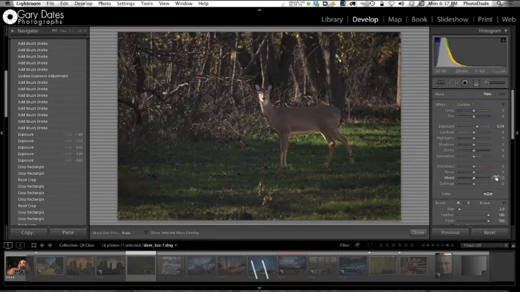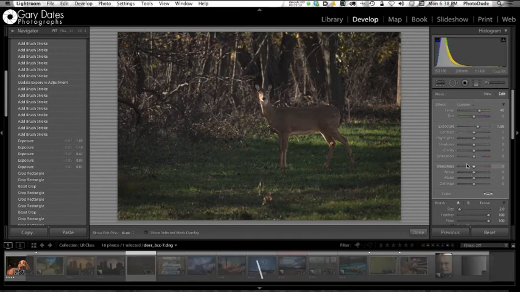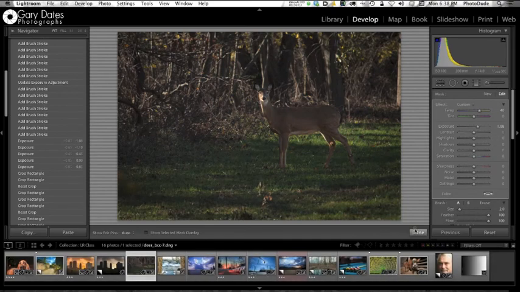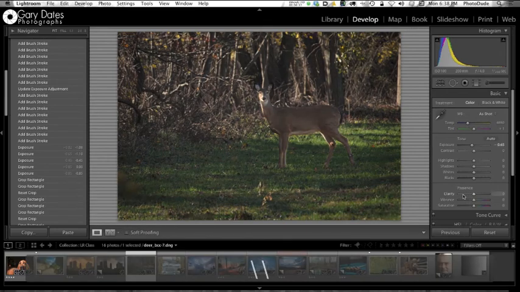So here is before, here's after. Before, after. All right, so I think the deer is still a little too bright, so I'm going to select the adjustment brush, activate it by clicking on that push pin, and I'm going to lower the exposure of the deer, just the deer, to something like that. All right, before, after. Okay, that's pretty good. Now I'm going to hit done and brighten my overall exposure. All right, before, after. Very good, right?